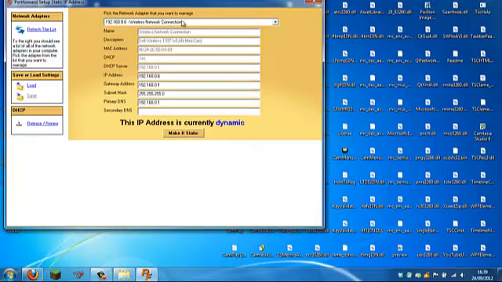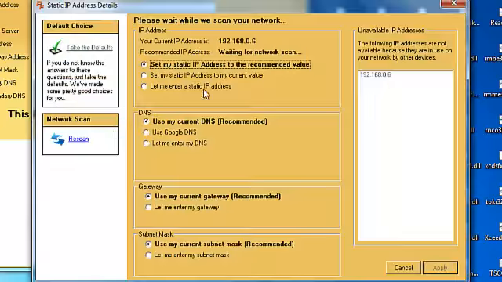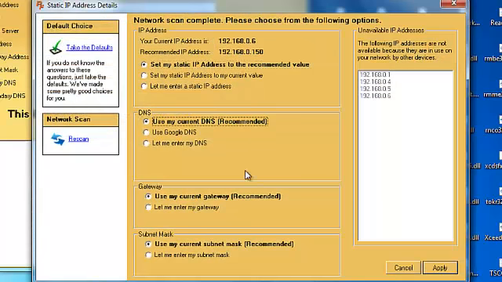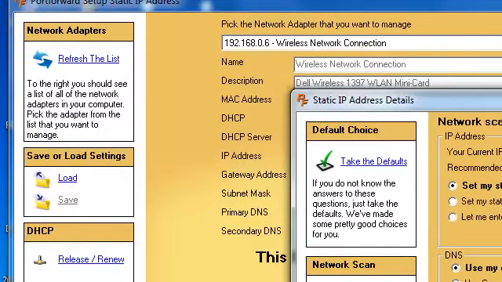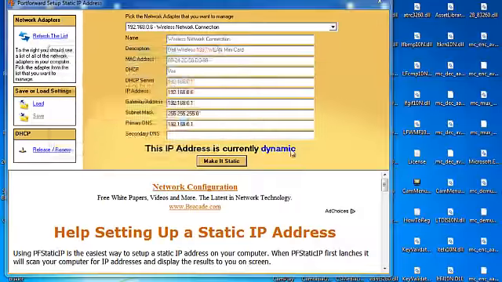Alright, just open this up. Okay, here we go. And you've got all of this stuff. Now, first thing you want to do, make it static. Check these are all on the recommended things. You see it comes with all this. And then recommended IP address is this one, which I'm going to apply. Never ask again. Apply changes.